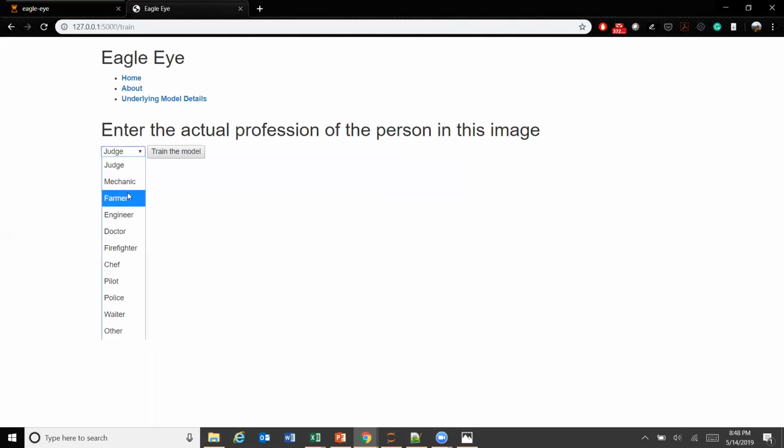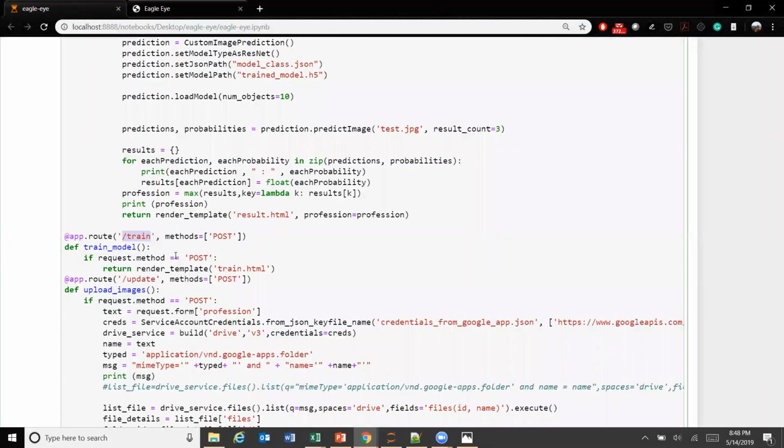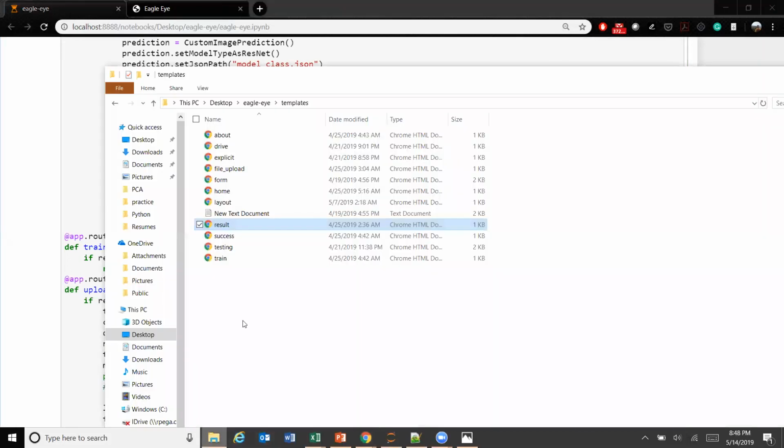In the drop down, I see all the different professions: judge, mechanic, farmer, engineer, doctor, firefighter, chef, pilot, police, waiter, other. I just select mechanic. And how am I getting this page? Because I know that under the train method, it is rendering train.html. Let us see what the train.html file contains.